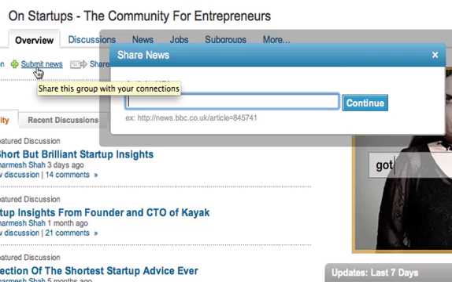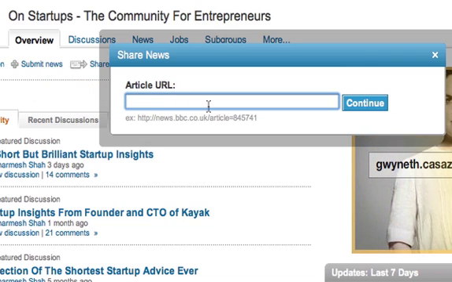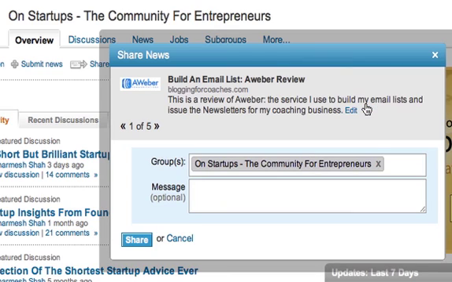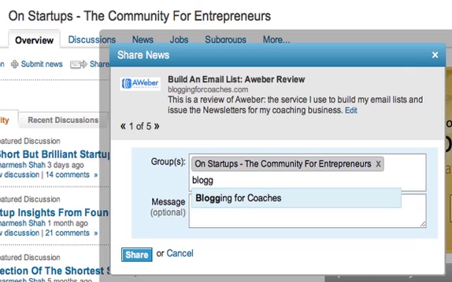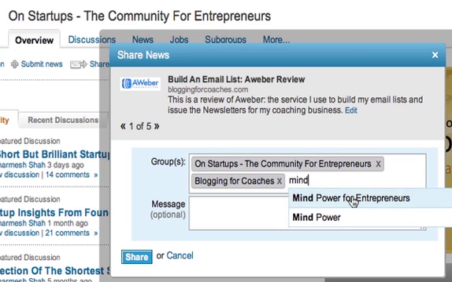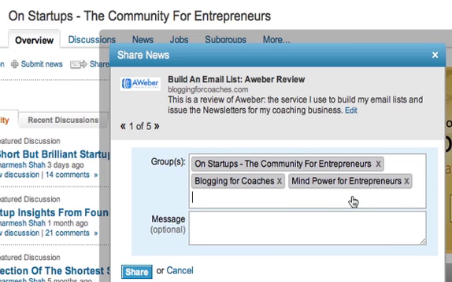So I'm going to submit news, and then first it asks you for the website, the URL of your article you want to submit. So I'm just going to go ahead and paste one of my articles from my website. Hit continue. Now, it's a neat trick here. Right now by default it shows you the group that you're in, but if you know other groups that you're a part of, you can simply type them in. So if I know one of my other groups is Blogging for Coaches, Mind Power for Entrepreneurs, etc., I can type them in, and if I want to add a message, optionally I can add one.